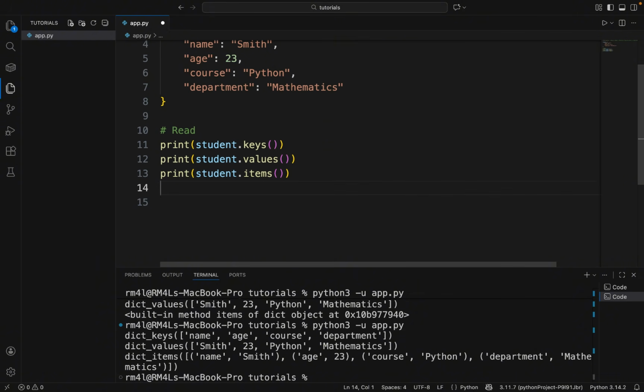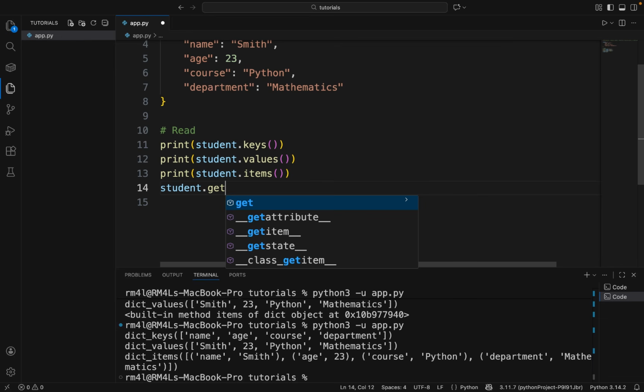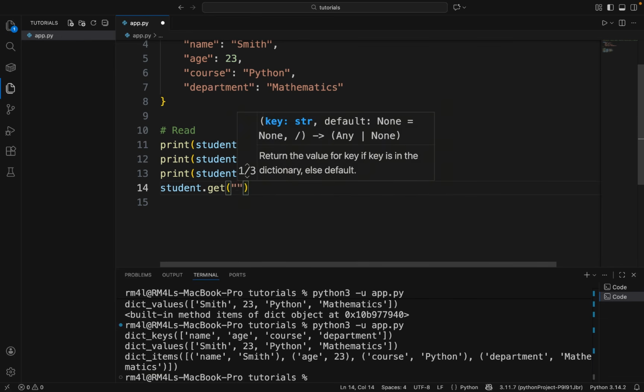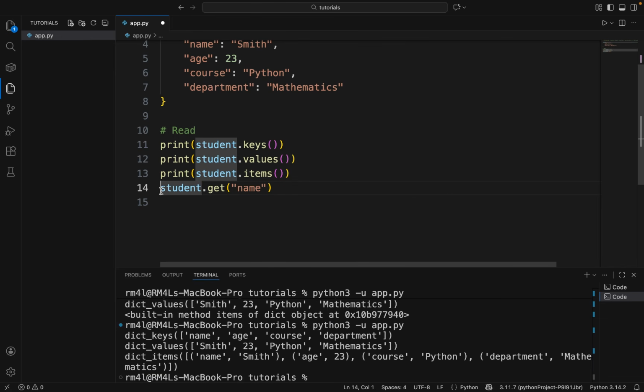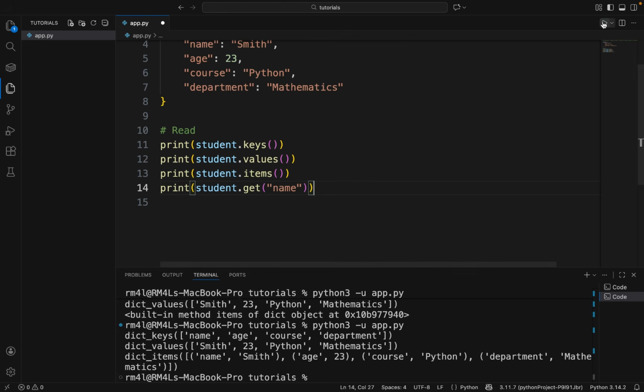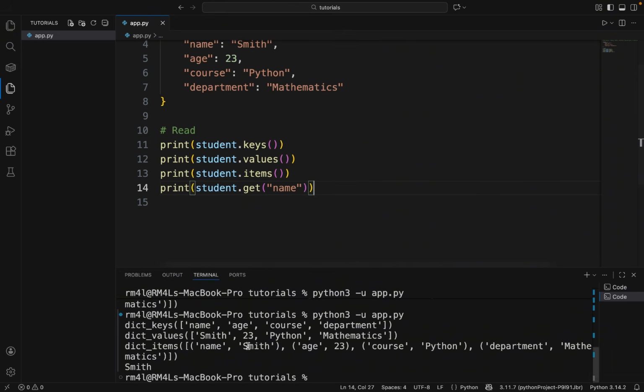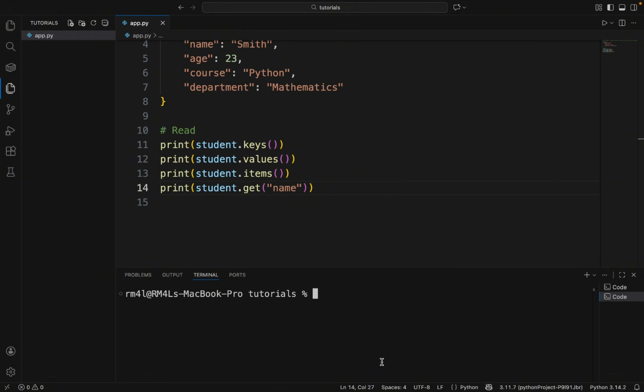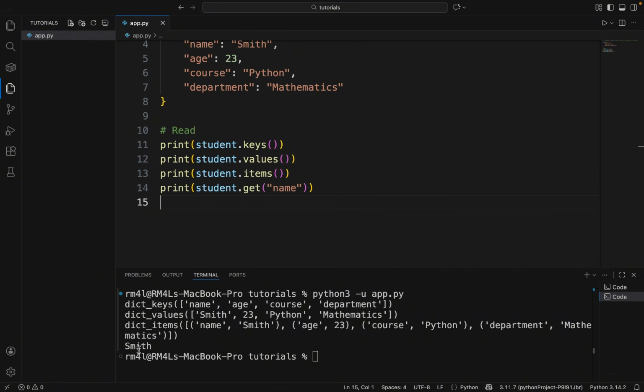You can also read like this: student.get. There's a method .get. So you can get name, for example. You can print this, and we can see the name here. Let me clear this out. So you can see the name.